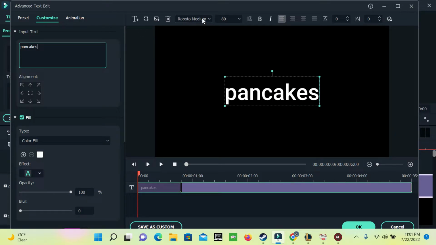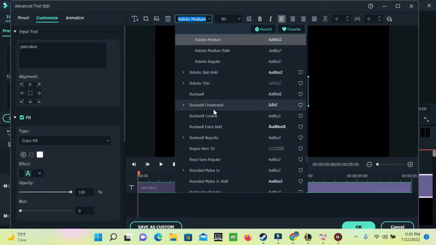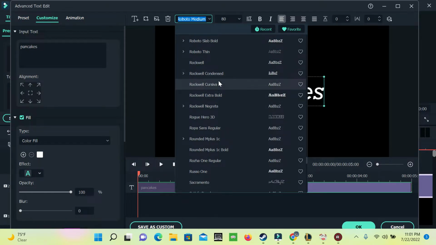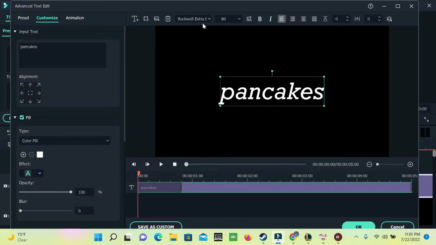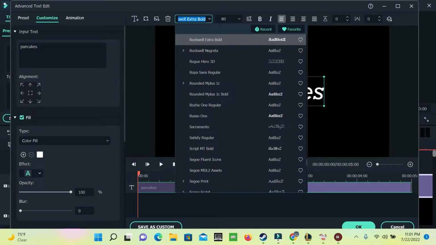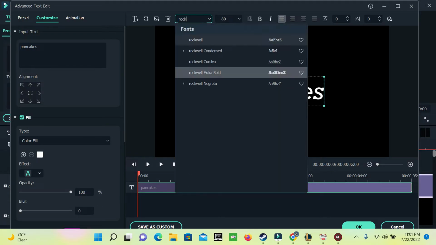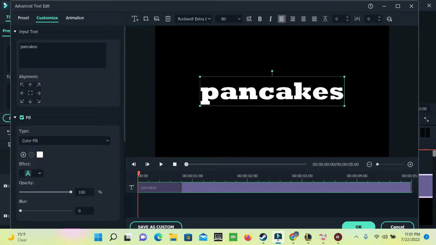You can choose whatever sort of font you want to choose. As you can see, there's all sorts of ones. Now I like the Rockwell extra bold personally. All you have to do is click this and you can choose. Also, if you want, you can click this, then hit the backspace, and you can look it up by typing it and then clicking on it. Don't forget, hit that heart symbol, so that way you can look it up simpler next time.